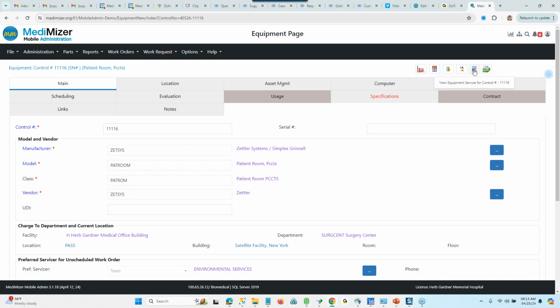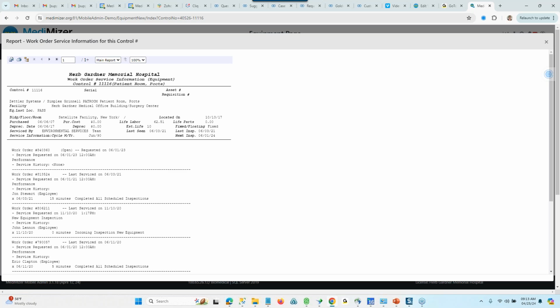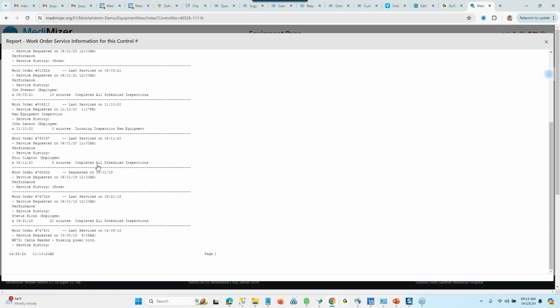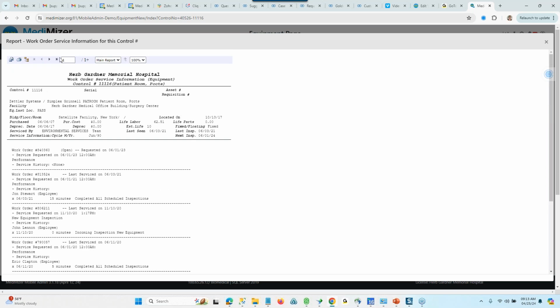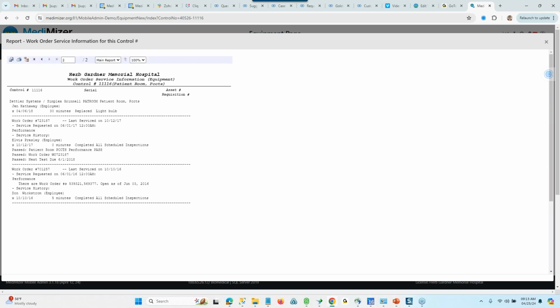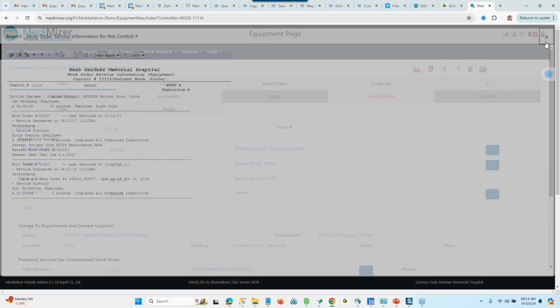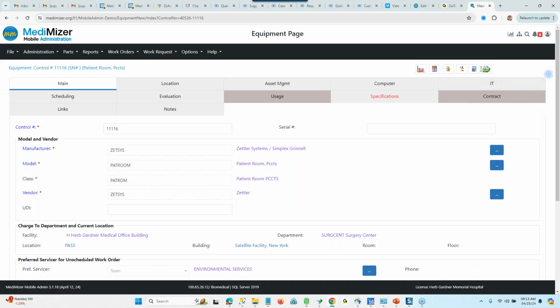If you wanted to see all of the equipment service information, you can pull up the equipment service information report. I'll go ahead and run it for this device just to show you what populates. Here's your complete list of your service information. In this particular report, you can go through the different pages. You can save the report locally. You can also email those reports out if you wanted to do so. So I'm going to go ahead and close out of the report.